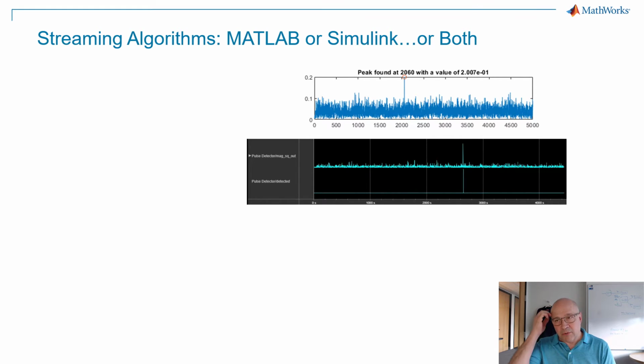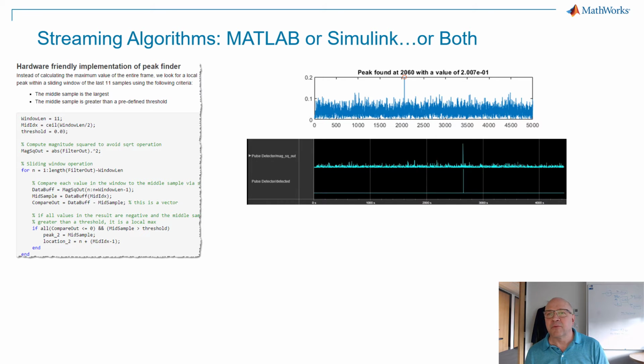So what we did here in this case is we're using sizes of 11, taking 11 samples, looking for the peak within there, checking whether it meets a threshold level, and then moving on and chunking through all the data in that fashion. So this is typical of the process that you have to do when you're building hardware.